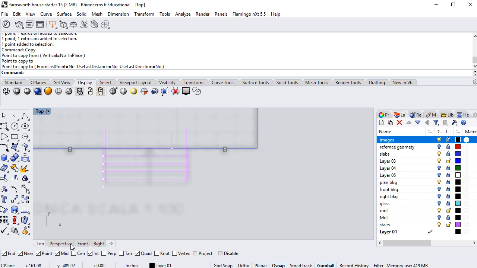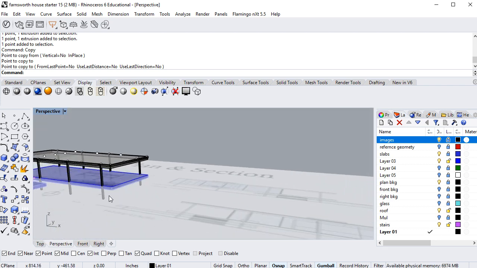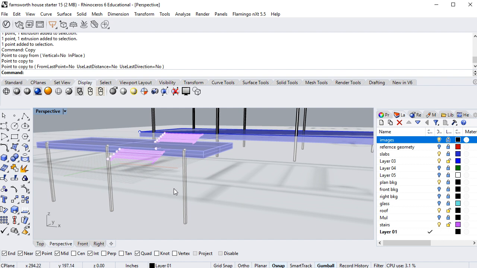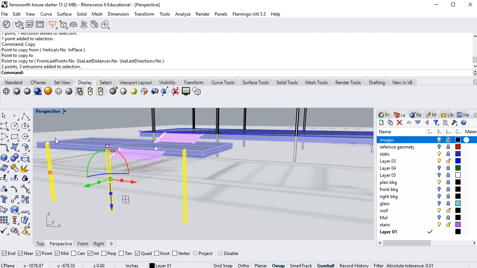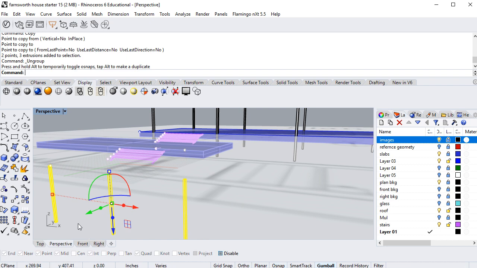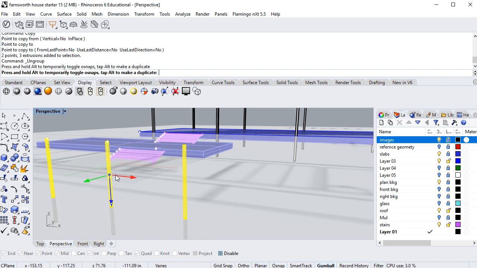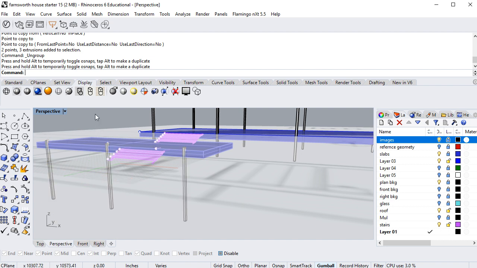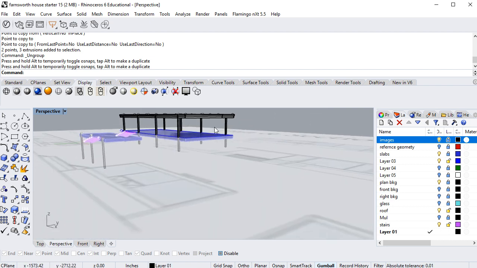Now, if we go into our perspective, let's see what happened. Yep, we got a couple columns that are a little bit high. What I'm going to do is grab all 3 of these guys and group them. And I'm going to move them up just a hair. I'm going to disable my snaps. Move them up just a hair because that's the way it looks. I realize that they are now like in the ground, but let's go ahead and start turning some things on.